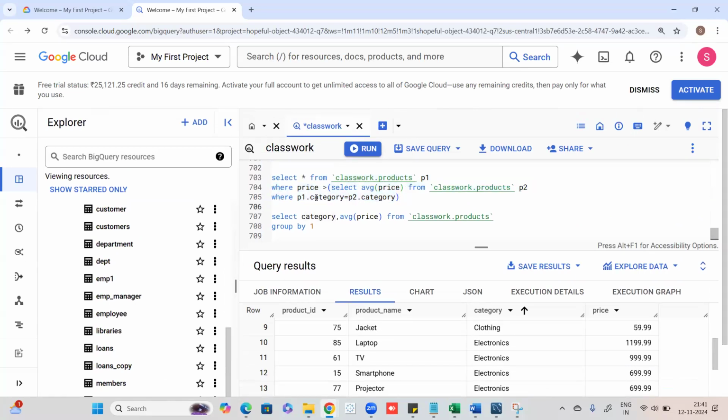And why is this a correlated subquery? Because for each entry of my outer query, which is each entry of my products table, it is going to look at the category and then compute this logic for each entry of my outer query, then compare the price of that entry with the average price for that category, and then decide whether that has to be kept or not based on the selection clause. Okay, so that's why this is a correlated subquery.